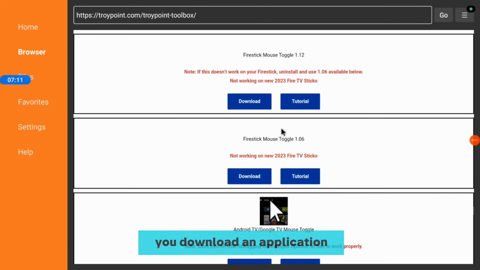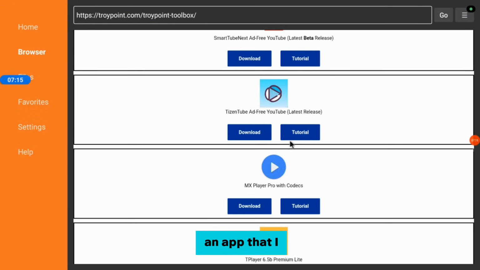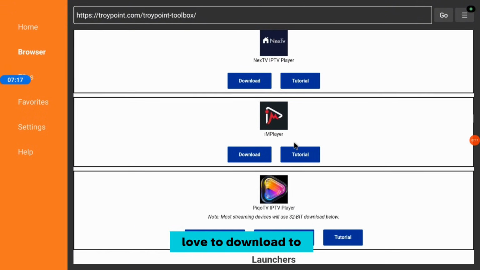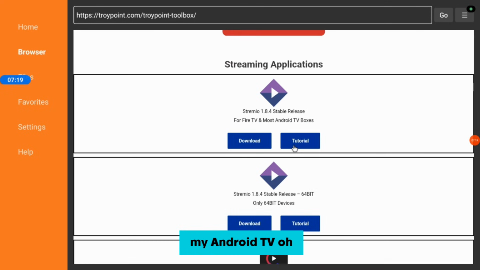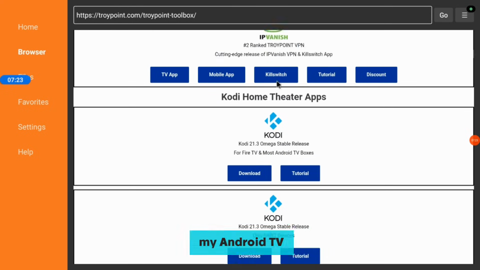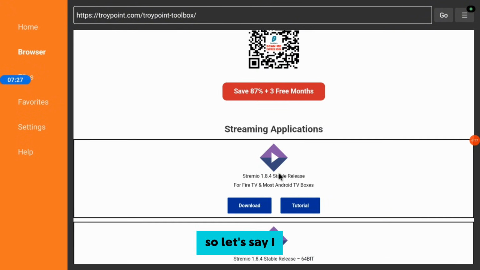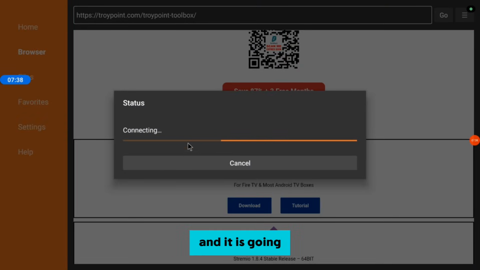So now, how do you download an application to your Android TV? I'm looking for an app that I would love to download to my Android TV. Let's see. Okay, I already have Kodi on my Android TV. I don't want to download Kodi again. Okay, so let's say I want to download Stream. You see, for Fire TV and most Android TV boxes, I believe this should be the one that will work for me. So what I do, I click on download and it is going to start downloading to my Android TV.